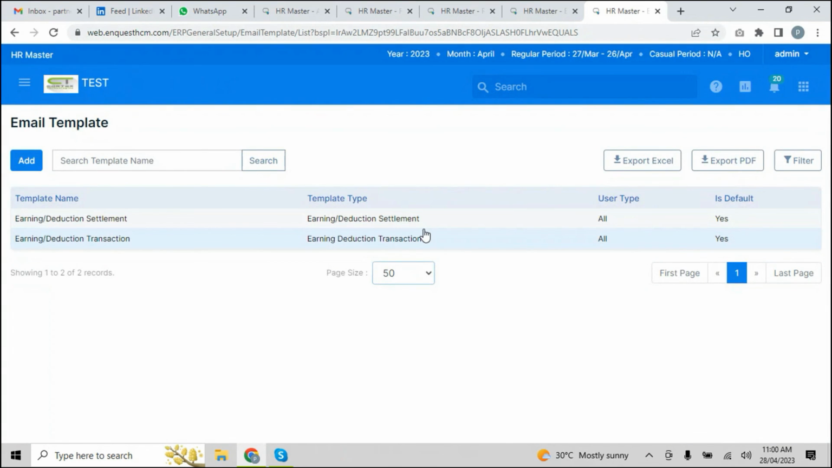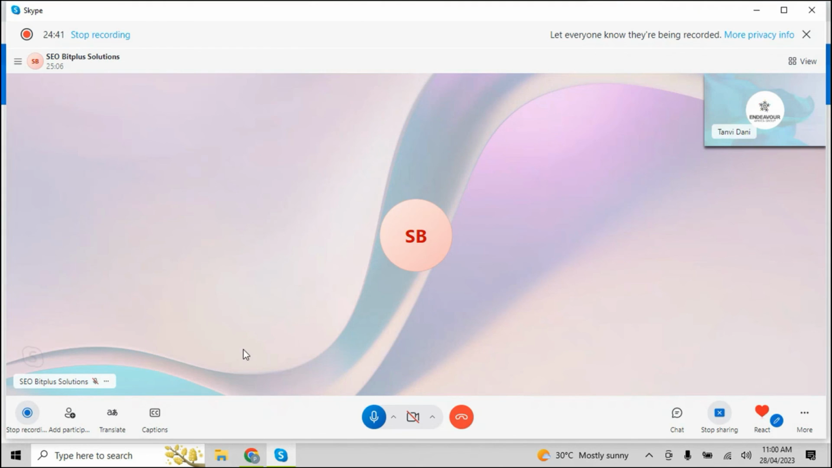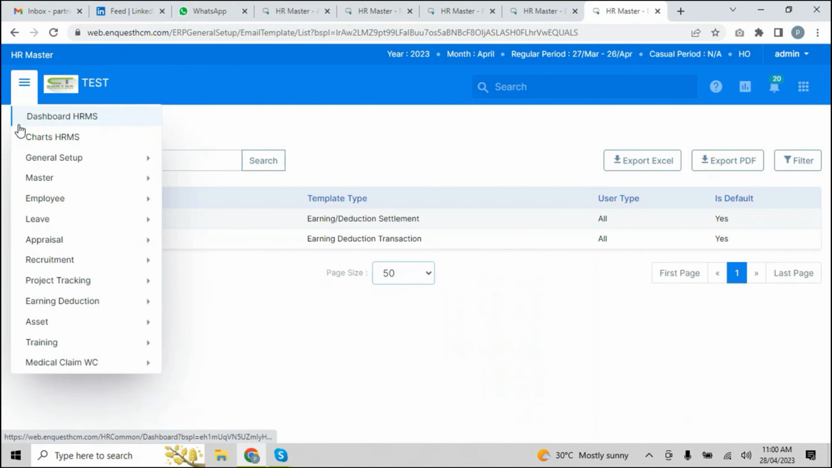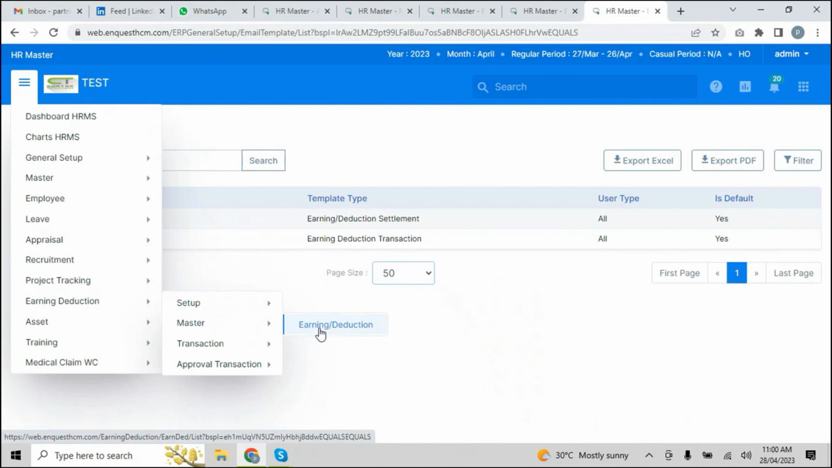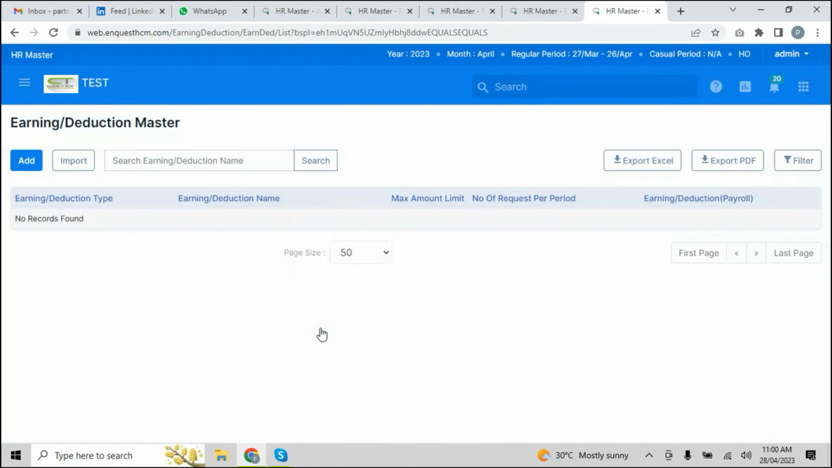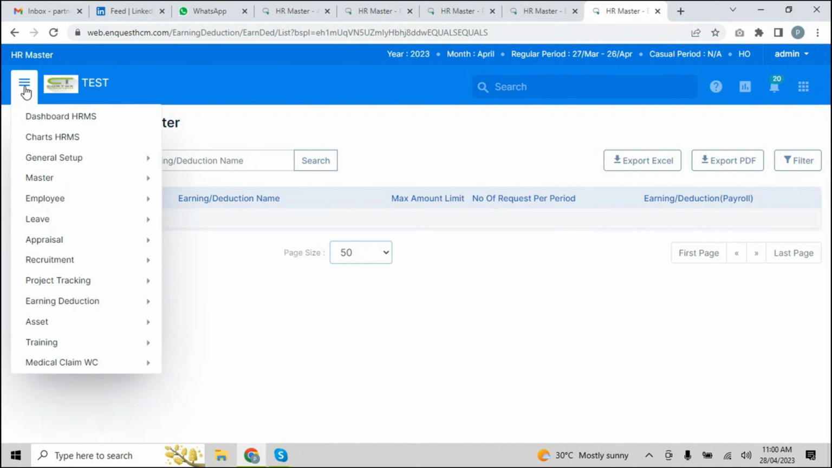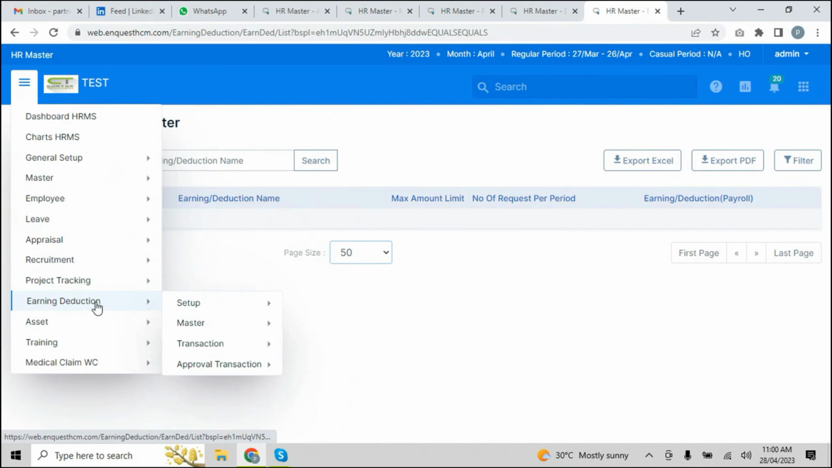So here we have earning and deduction settlement and earning and deduction transaction in the system, and we need to mention those facilities here. Then after that, we can set up some masters. Here we can add what type of earnings and deductions we provide to the employee, the maximum amount limit, and the number of requests per period. We can add that information in the system.